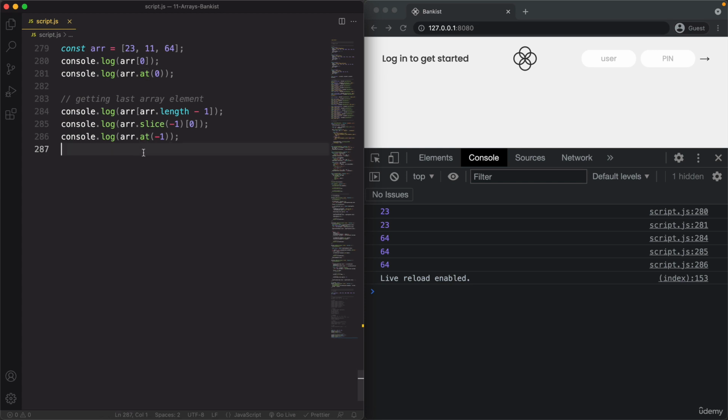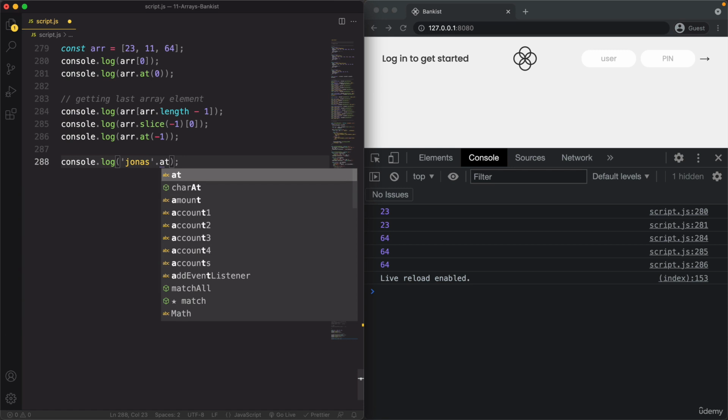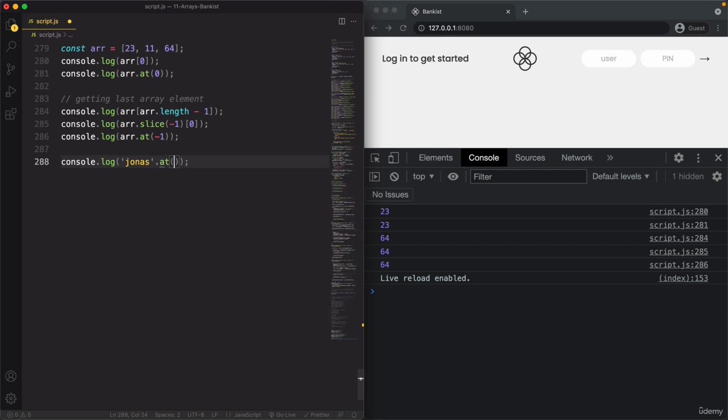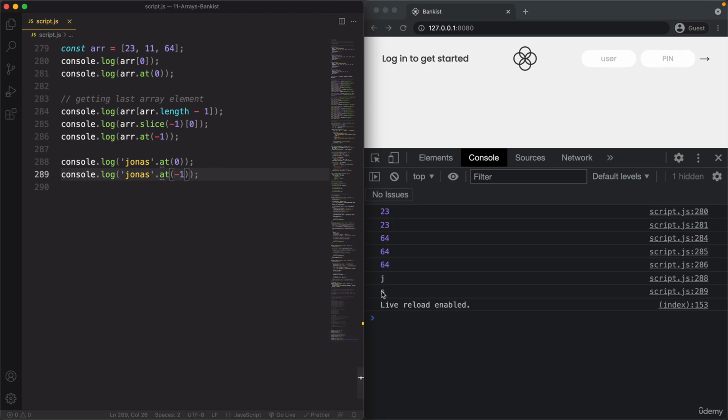Oh, and by the way, I actually also wanted to let you know that the at method also works on strings. So let's log to the console a string, let's say Jonas, and then here we can also use the at method. For example, let's say at 0. And so that will give us J. And then, of course, we can also get the last character of the string by using at -1.